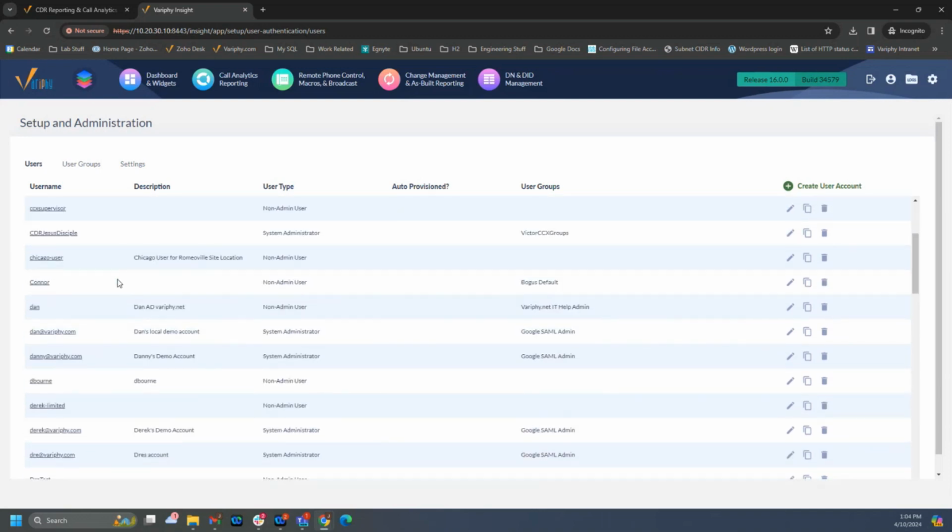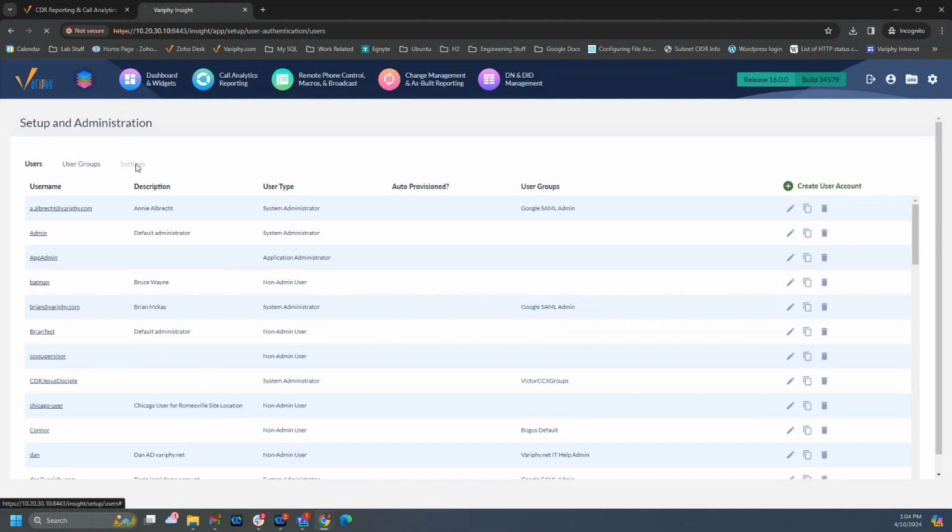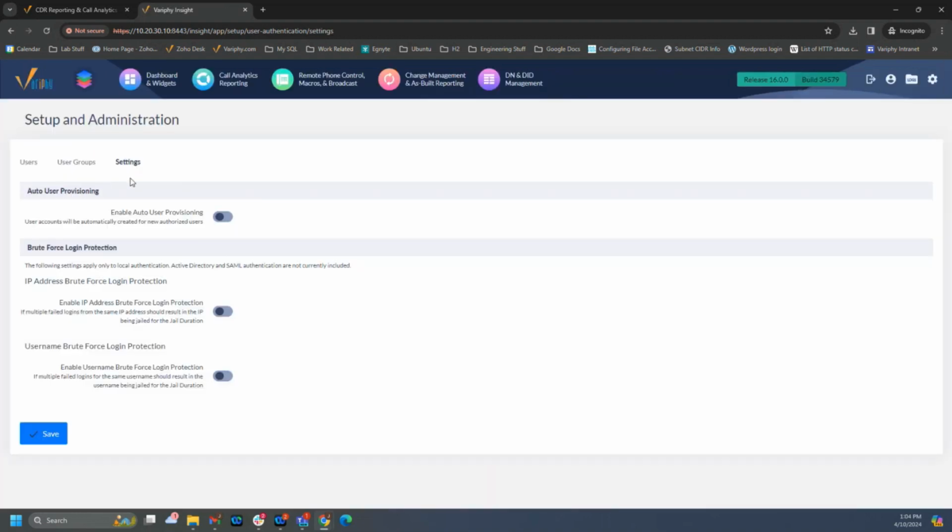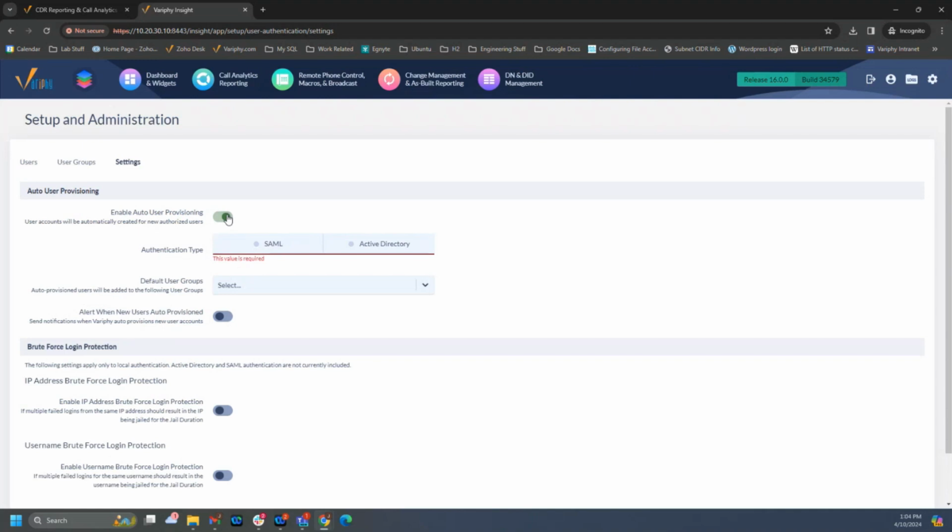But before we do that, I'm going to go into settings just to go through a couple of these options here. You may want to ask what they're used for. The settings, overall, you don't have to use, but they give you a way to configure auto user provisioning. That's a way to have users automatically added to the system with a login, uses SSO, and also a default user group.